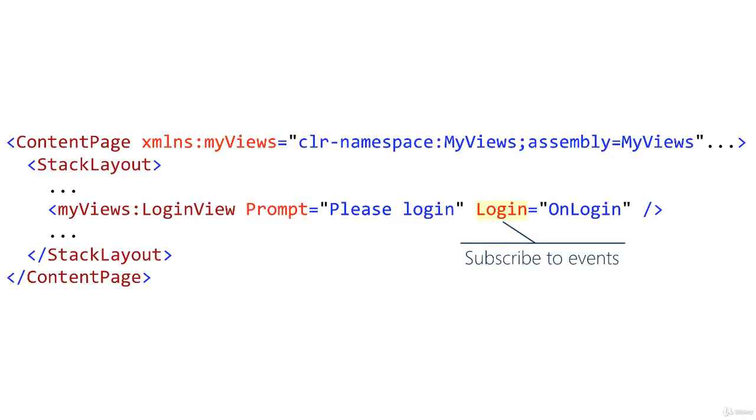And then there's a subscription to the login view's login event. So when the user clicks the login button inside the view, the onLogin method here inside the page will get raised.